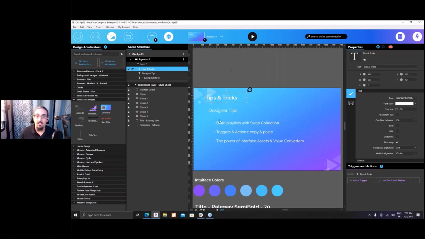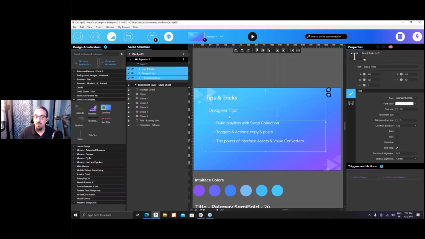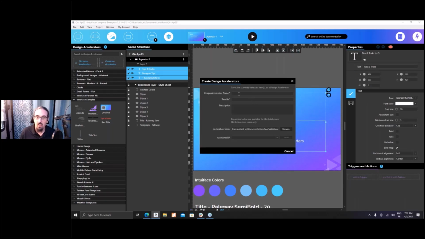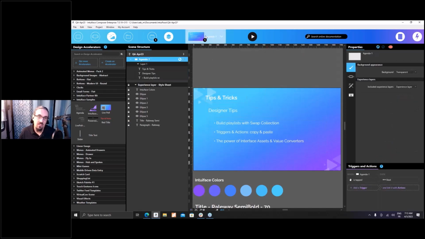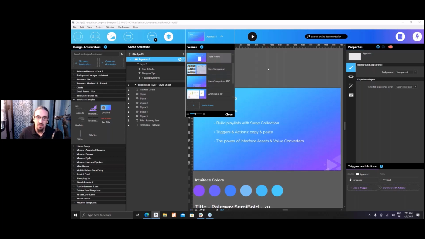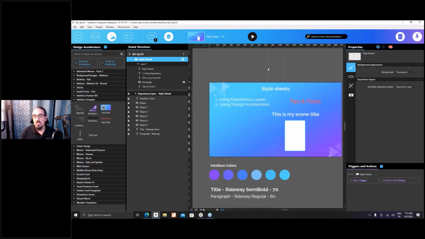How do you do that? You select the items you want to put into your design accelerator. Let's say I want these 3 texts, and you hit create. Give it a name, give it a name of a bundle, interface samples here, and it will appear as a new icon, and you can reuse that in any experience, any project in your composer. So again, if you need some style elements that you want to reuse across multiple experiences in the long run, the DA might be a better option than the experience layer.